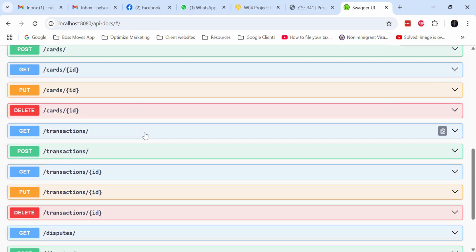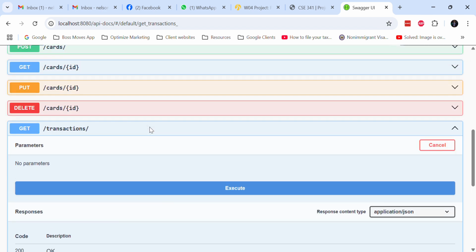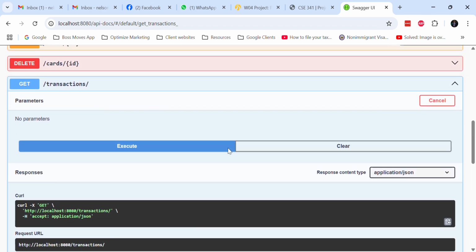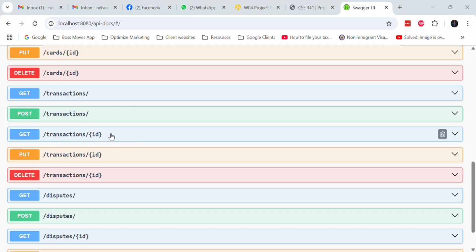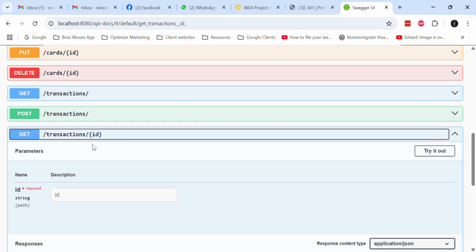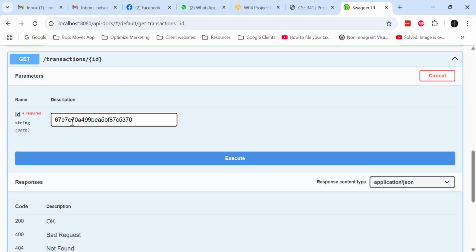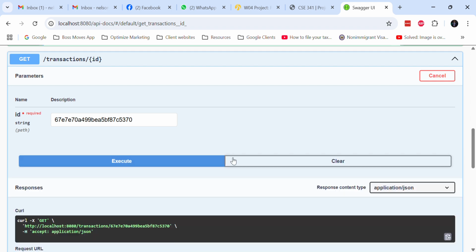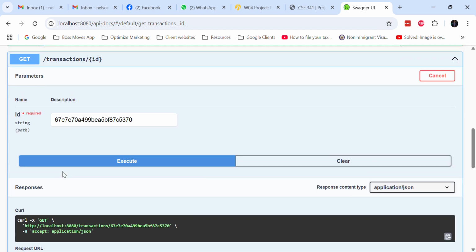So first is transactions, and right now there's nothing. So if I try to check, you can see it's blank, there's nothing in there. So to try the validation, I'm going to enter a wrong ID to test if the validation is working. So I've entered a wrong ID, you can see error not found. So our error handling is working fine for the transaction.